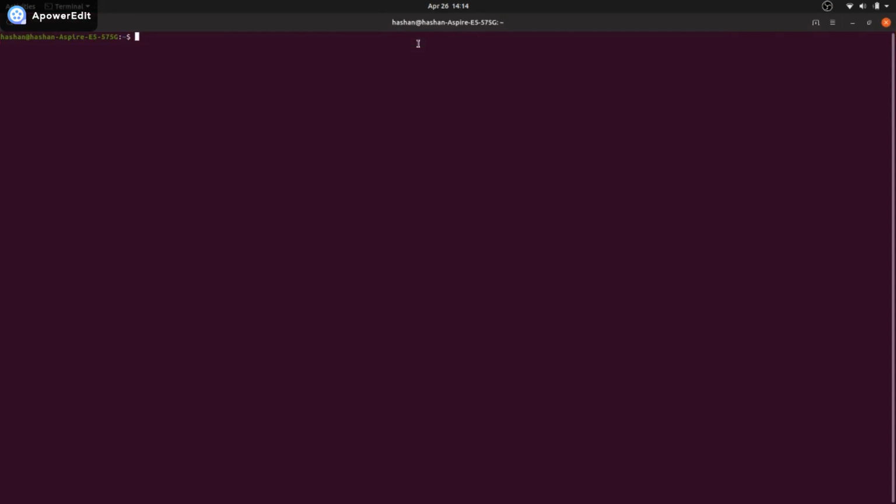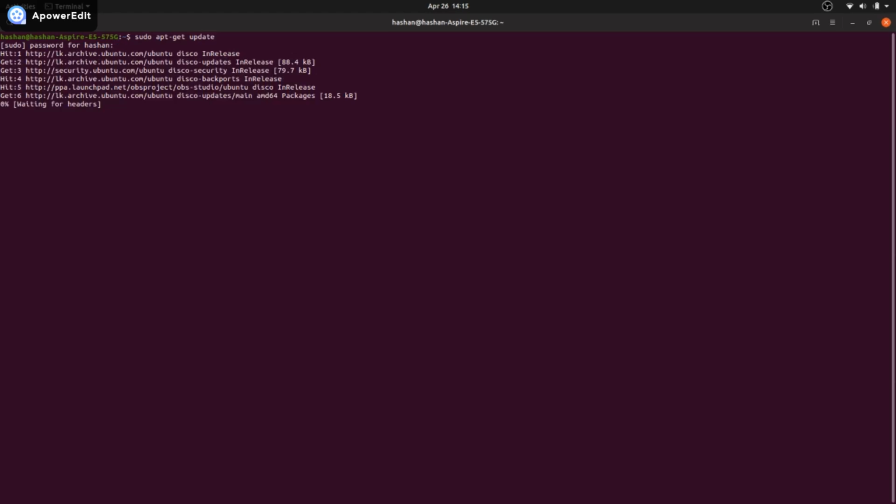Now just type sudo apt-get update. It is important to run this command before installing PostgreSQL on your machine. So you need to type your password here, and all the packages, all the library files in your Ubuntu machine will be updated. So it is important to do that before installing anything on your Ubuntu machine. So now it is updated.